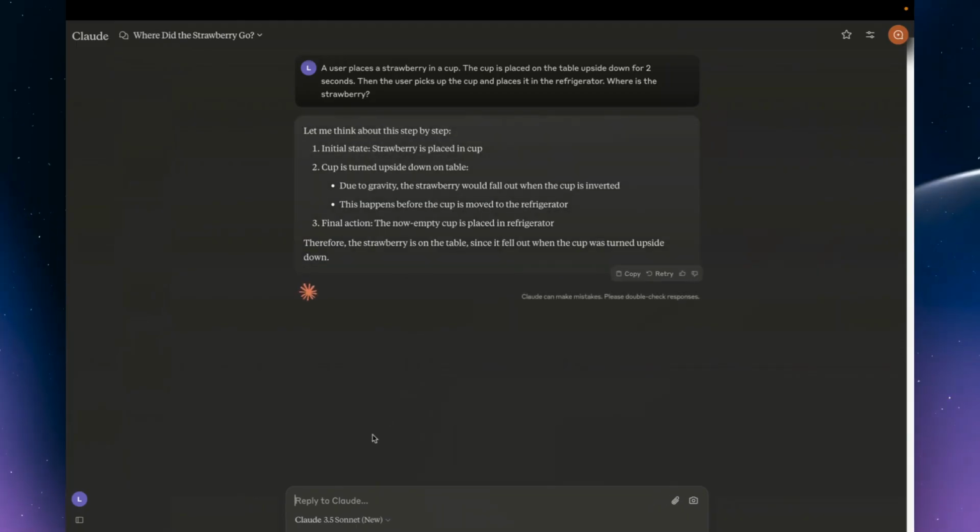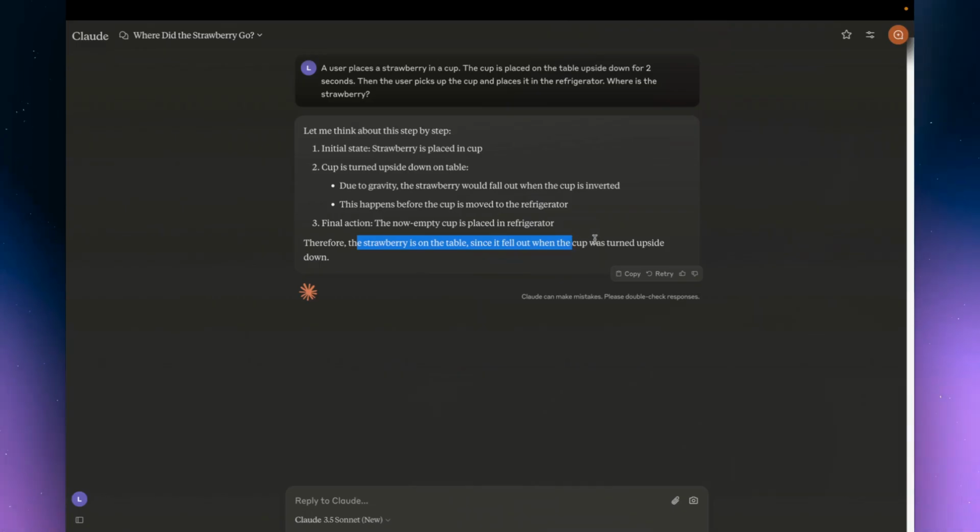And here it is going through the chain of thought. Let me think through the steps. The initial state, strawberry is placed in the cup. Cup is turned upside down. Due to gravity, it's now inferring, it's bringing in gravity. This is reasoning. This happens, therefore the cup is moved to the refrigerator. Now the cup is empty, placed in the refrigerator, therefore strawberry is on the table since it fell out when the cup was turned upside down. This is what we want.